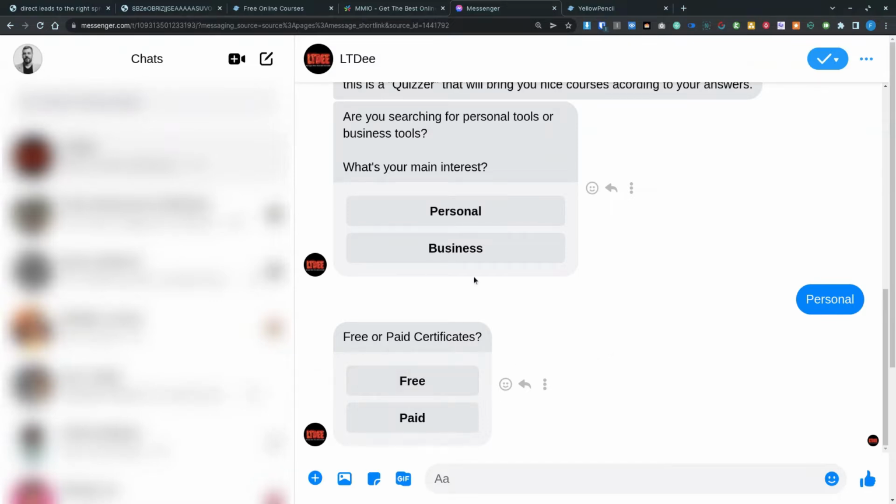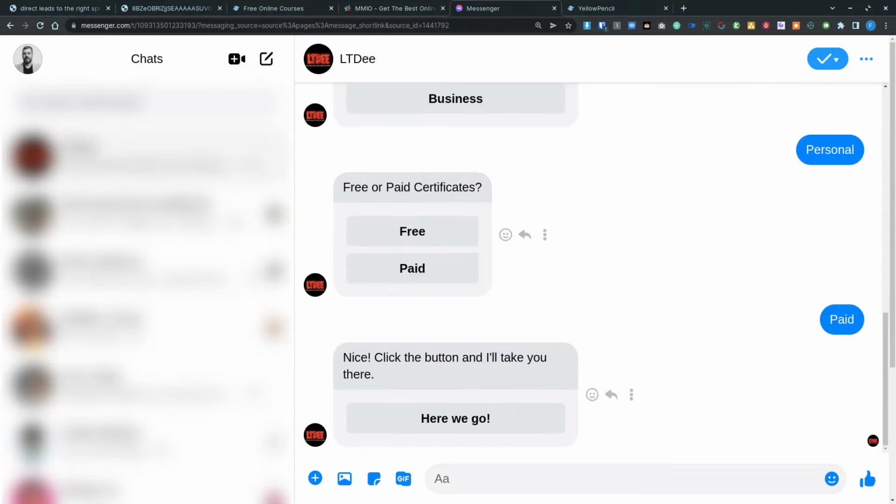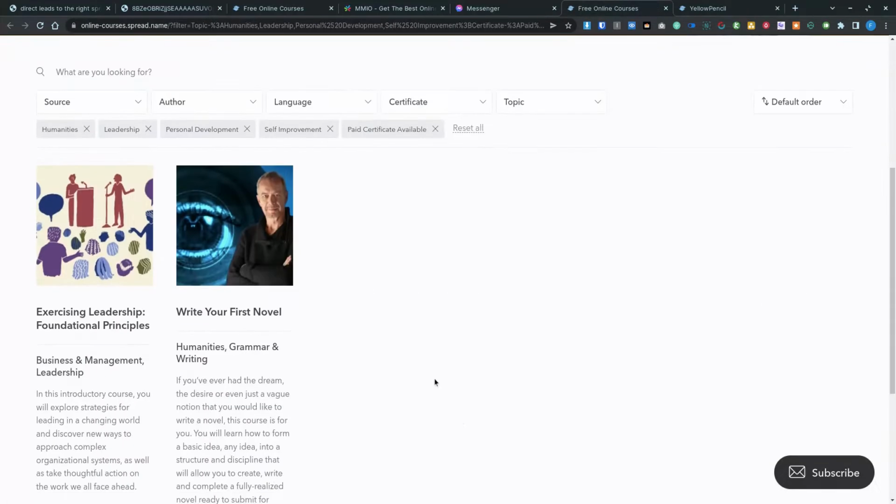So I'm looking for personal training, and I'm looking for those with paid certificates. Now it will take me to a particular group of cards on Spread Simple. And there we go. In this case, I filtered humanities, leadership, personal development, self-improvement, and paid certificates available. And these are the only two available using this filter.